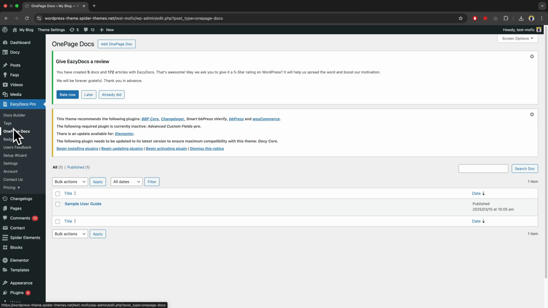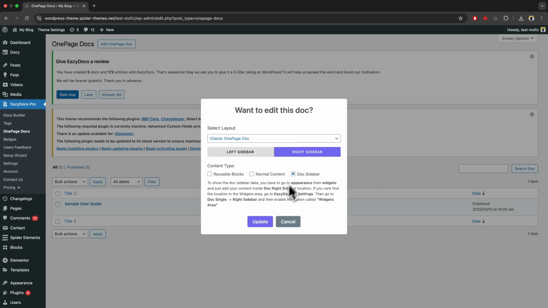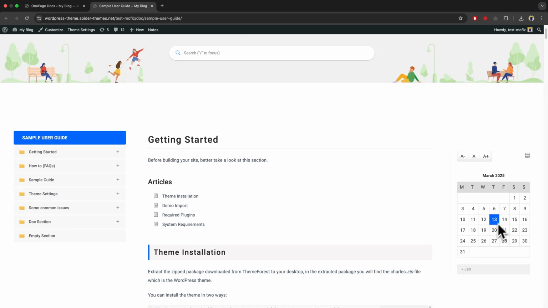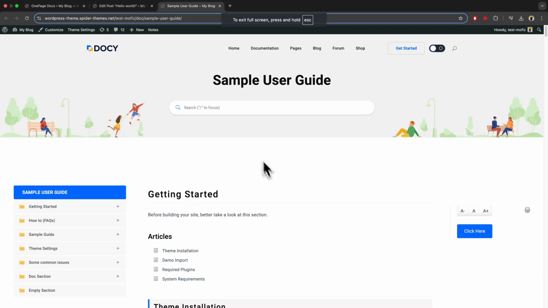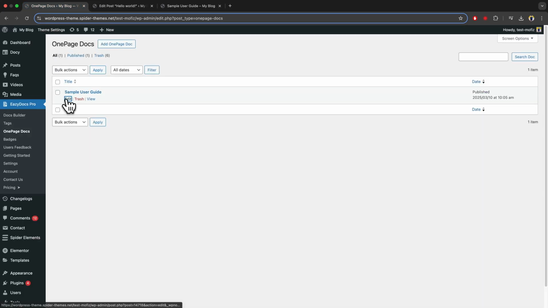After that, go to OnePage Docs, click on the Edit option, select Doc from the right sidebar and update it. Then, if we click on View, we will see the calendar displayed on the right sidebar. You can design anything effortlessly using Gutenberg blocks and seamlessly integrate the Gutenberg code into regular content.